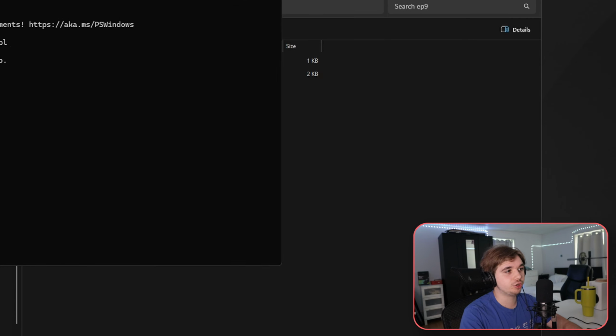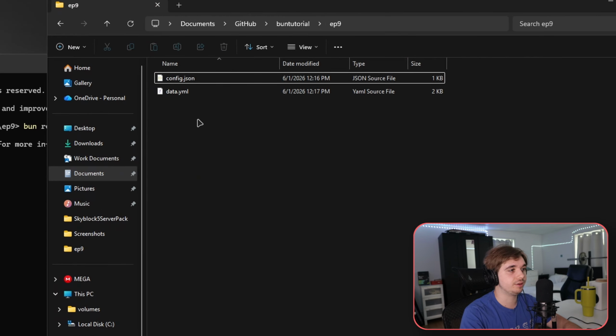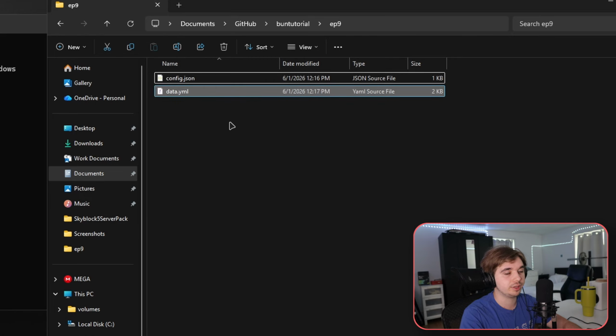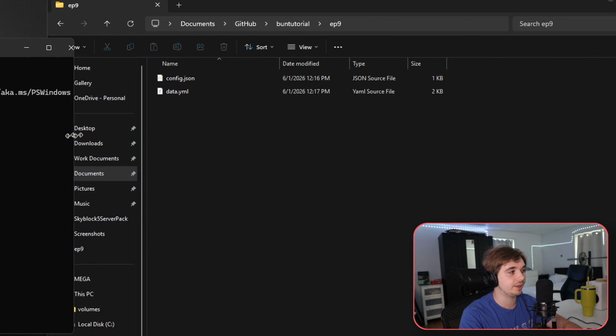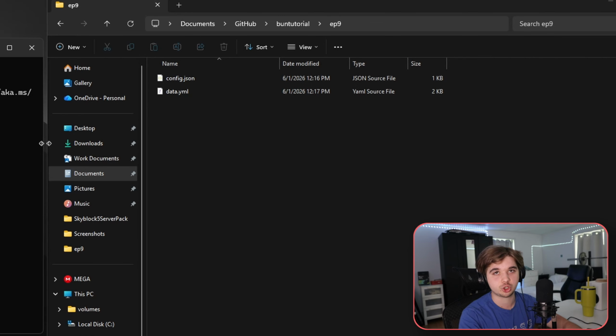The other thing I'm going to show you guys in today's video is inside of this folder where I open my bun REPL. This folder has a few files. It has config.json and data.yml. So both of these are files that bun can import natively. And I wanted to show you guys this in bun REPL, I guess, because this was going to be a bit of a shorter video.